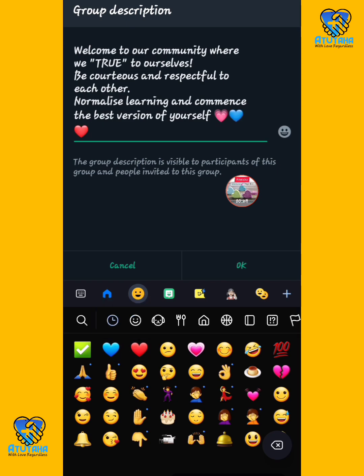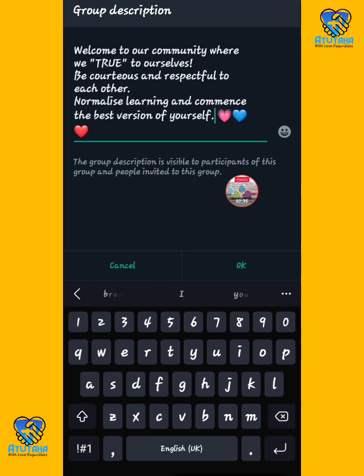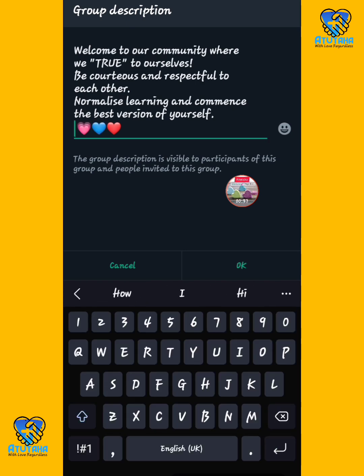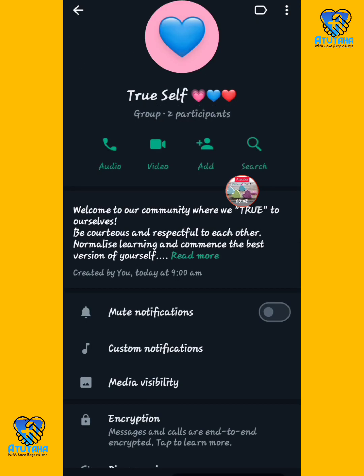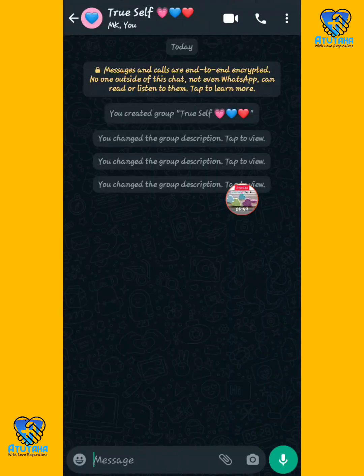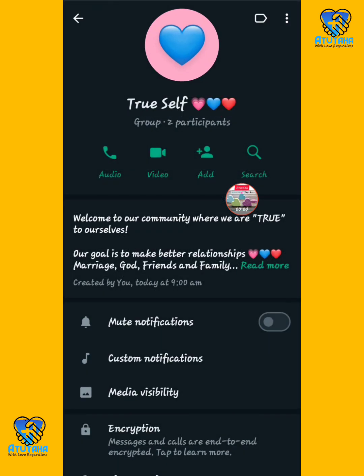Okay, so the group description is visible to participants of this group and people invited to this group. So if someone is invited or you send them a link, they'll first be able to preview the group before they can choose whether they want to join or turn down the invitation.